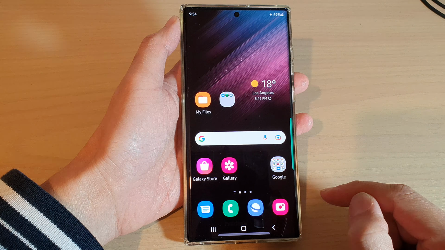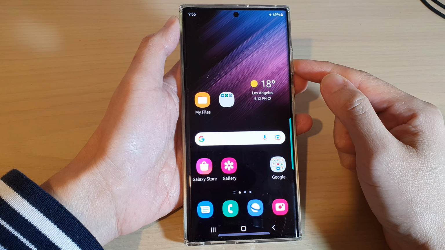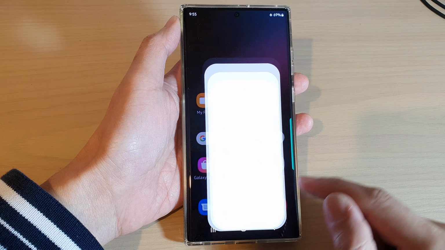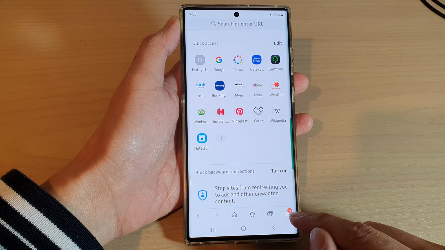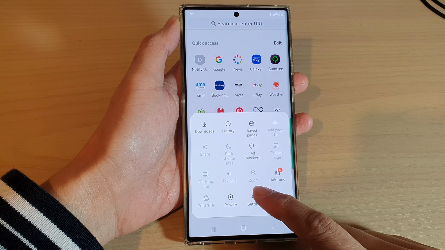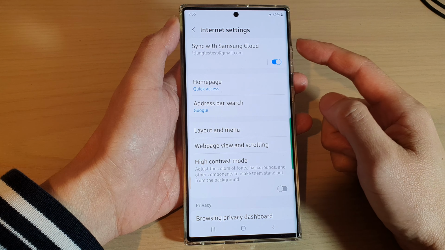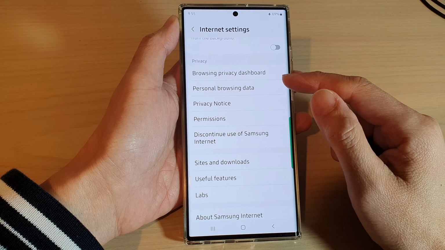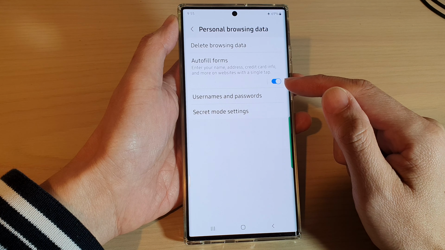First, tap on the home button to go back to the home screen. And from the home screen, open up the Samsung Internet app. In here, tap on the menu key at the bottom and then tap on Settings. In Settings, you want to go down and tap on Personal Browsing Data.